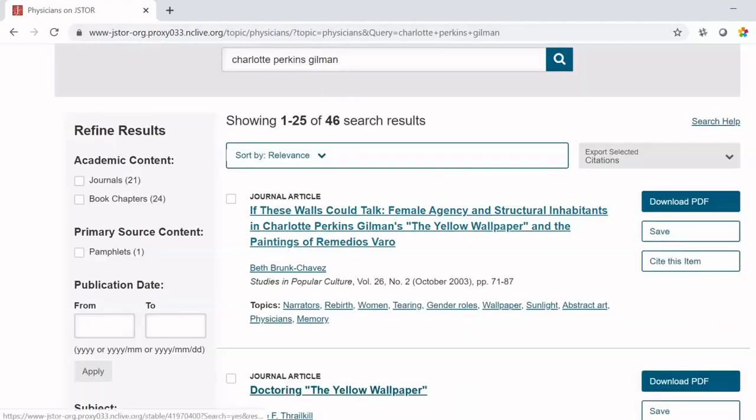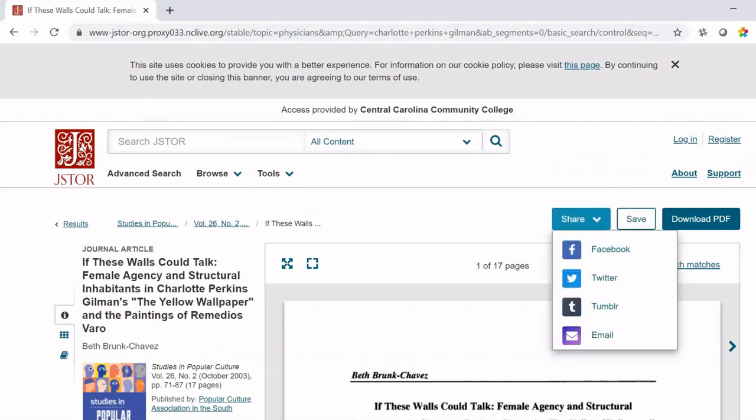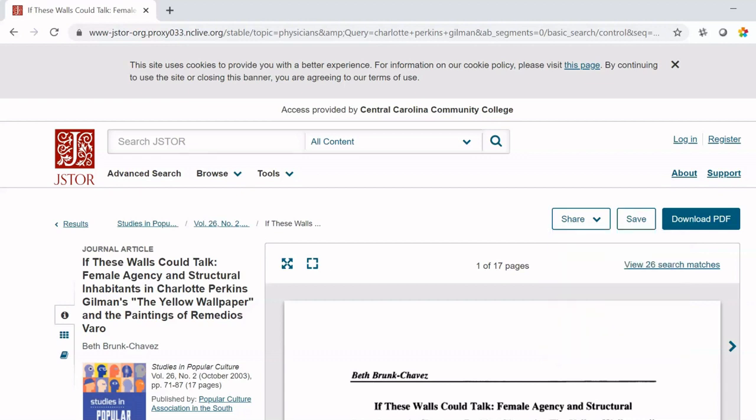Now that I've found another article I'm interested in reading, I can download the PDF again, or I can save an article for later by emailing it to myself using the Share menu. Hopefully this brief demo gave you a good overview of the basics of searching JSTOR. The rest of this module will walk you through ways to develop your search more effectively.